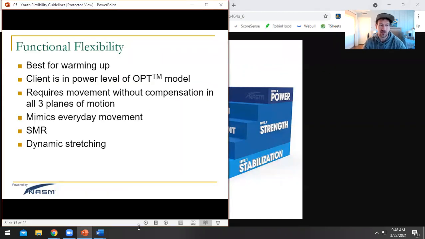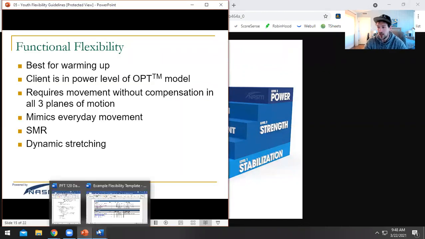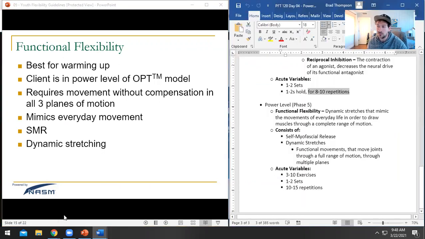And we are going to drive our client through things that are really designed, this is the power level, right? This is all about explosive movements, right? So this is where we are going to apply our category, which is functional flexibility, right? Functional flexibility are going to be dynamic stretches that mimic the movements of everyday life in order to draw your muscles through a complete range of motion.